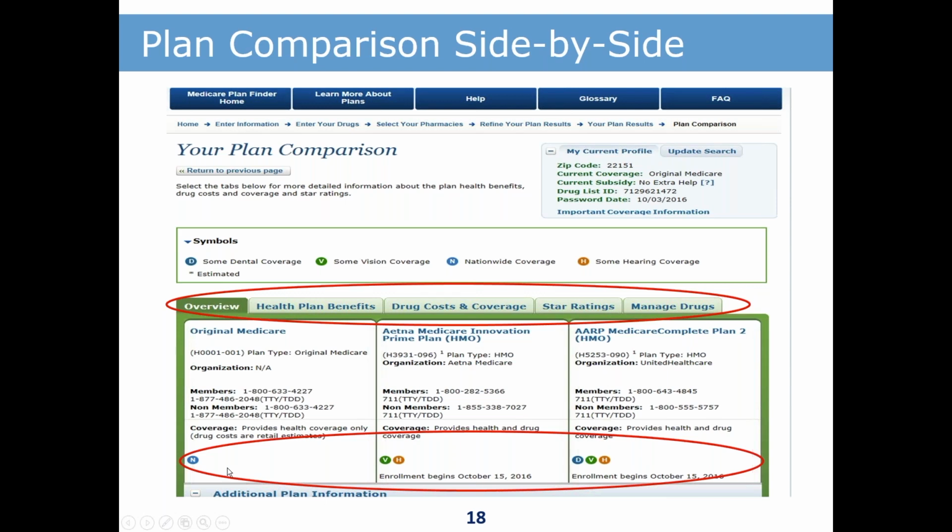You'll see that there's some symbols, vision and hearing, and national. The plan is available nationally. Medicare is available nationally. Some basic information. The important thing to notice also is this comes up on tabs. In this case, we're on the overview tab. You can see that because it's green, so it's going to give you some overview.